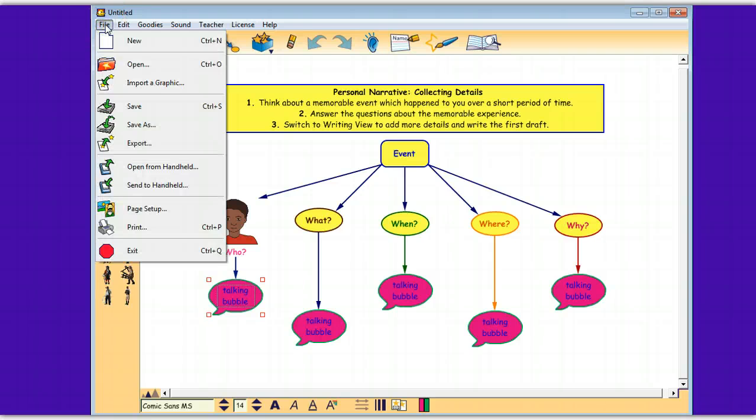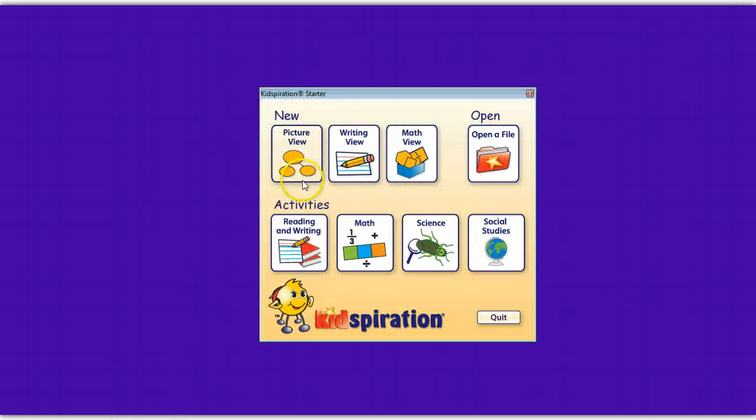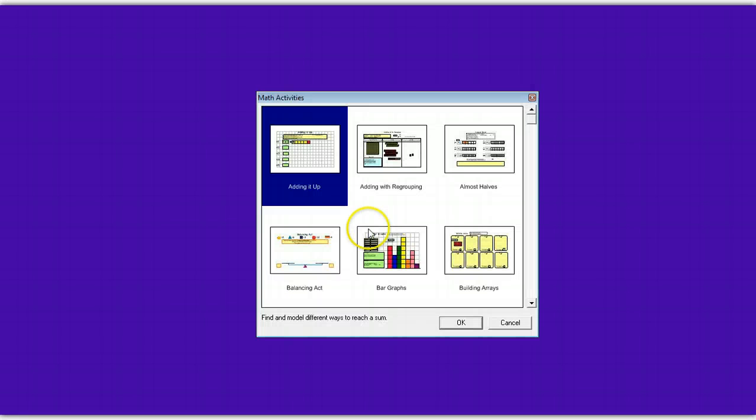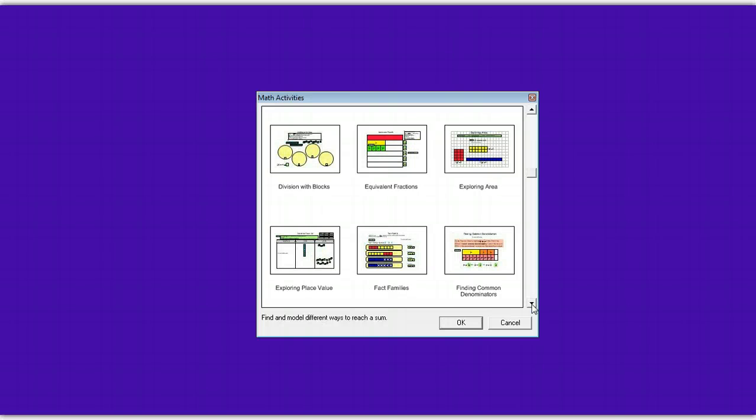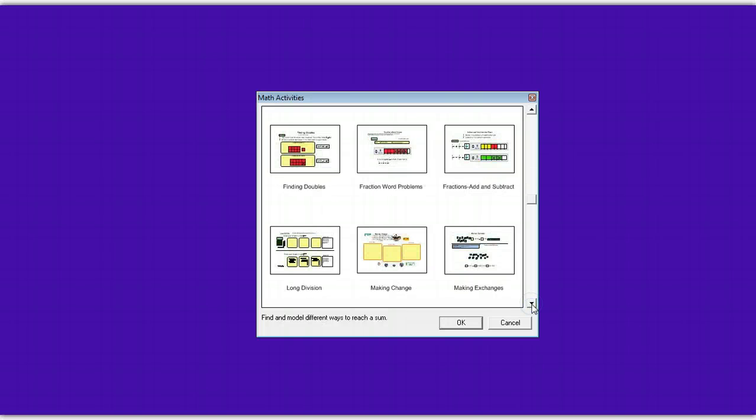Just a couple of things. I do want to make sure you explore the different activities, because there's tons in math: bar graphs, arrays, reading, fractions. There's tons and tons and tons. So instead of reinventing the wheel, if you think of something that you want to do, look through the different topics. You never know what you're going to find. Fractions, adding and subtracting, making change. Make sure you take a look.